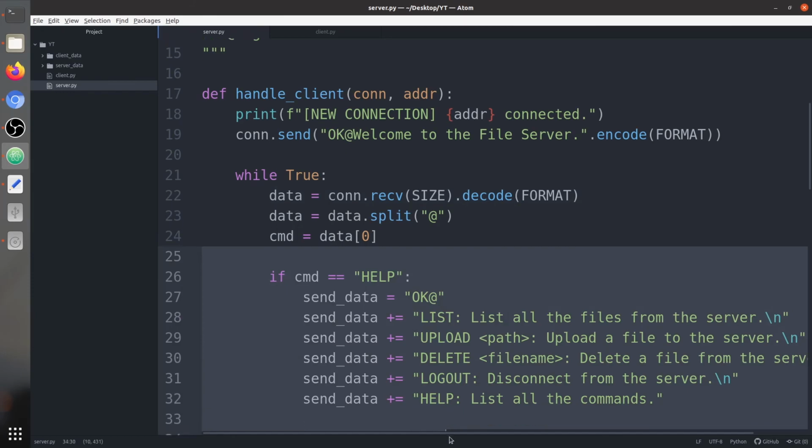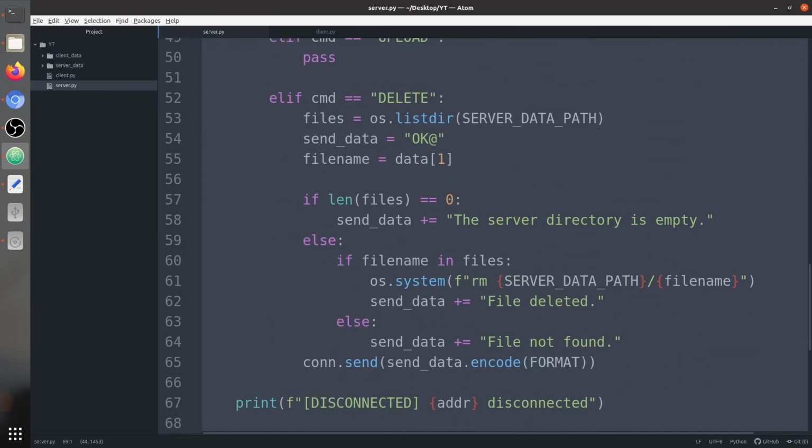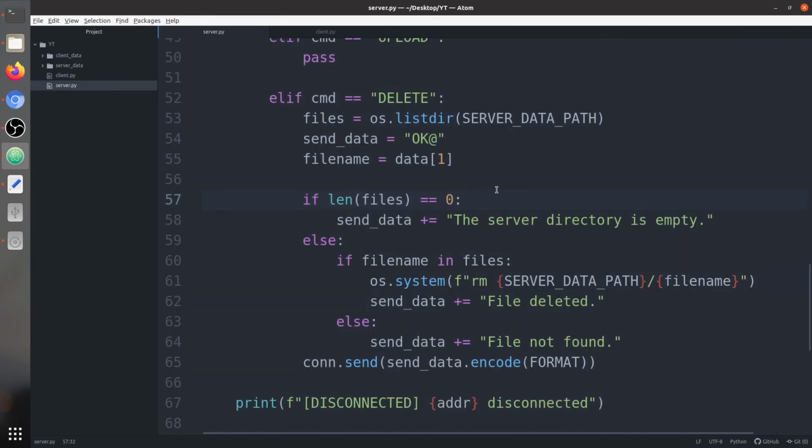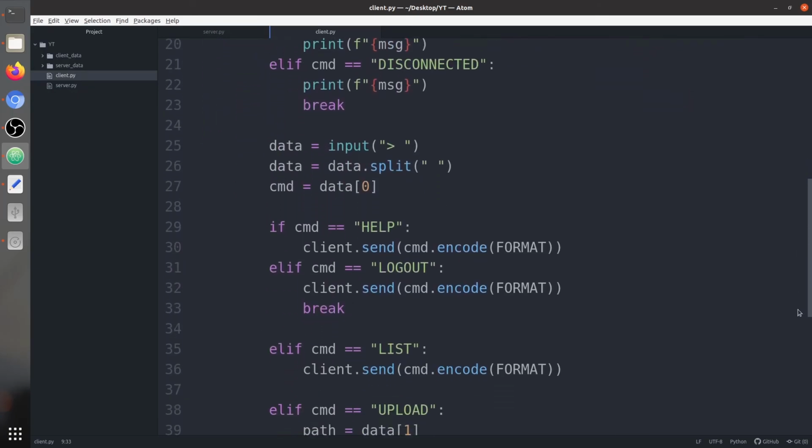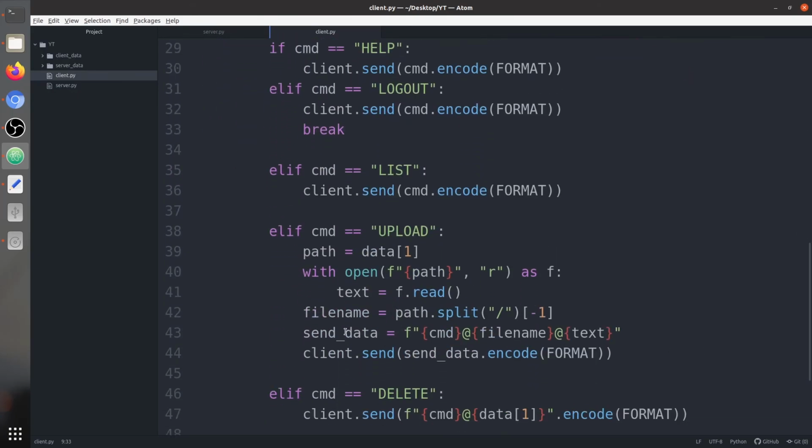Okay. So now the only thing left is file upload. That's the major part of this video. The main thing is, now we will upload the file. We see how we can upload the file. You can see at the client side we have already built the functionality for the upload. We have just this path. We read all the text from that file. We send this command, the name of the file, and the text to the server.